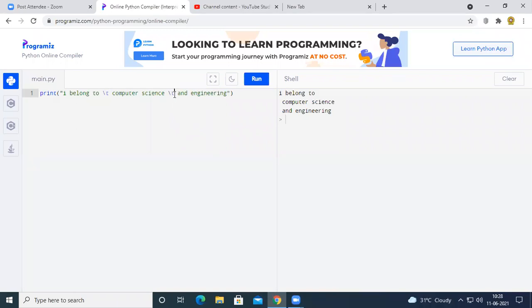At the same time, instead of n, if we use t, that is \t, now a tab space will be inserted. You can see here, "I belong to" has been printed, and then one tab space has been given. Tab space means a somewhat long space will be given. "Computer science" has been printed on the output screen, then one more tab space has been given, and "engineering" has been printed on the output screen. So this is the way we can use this.